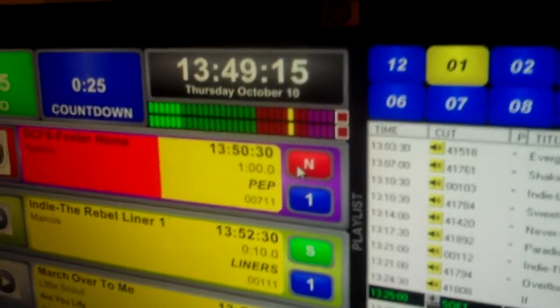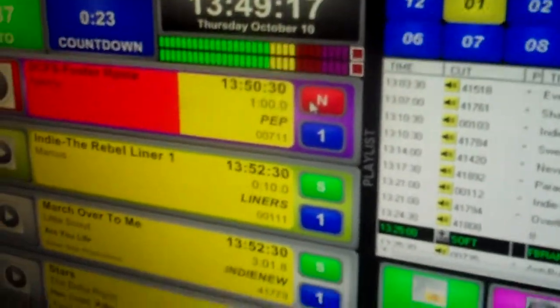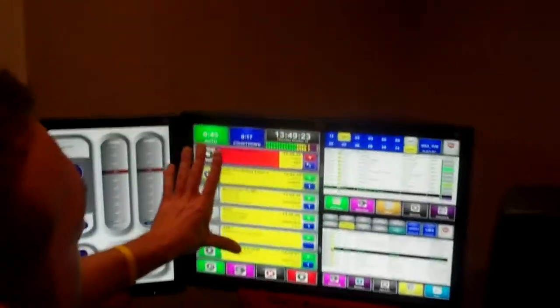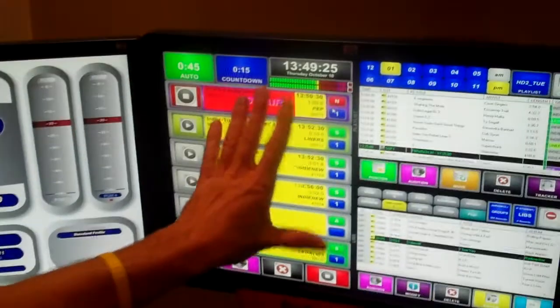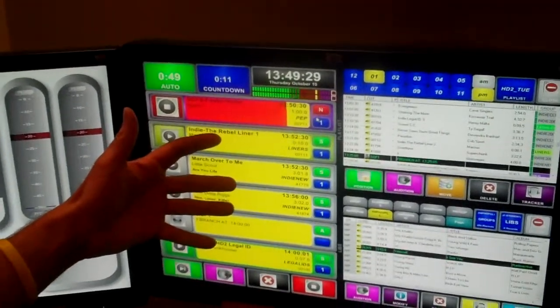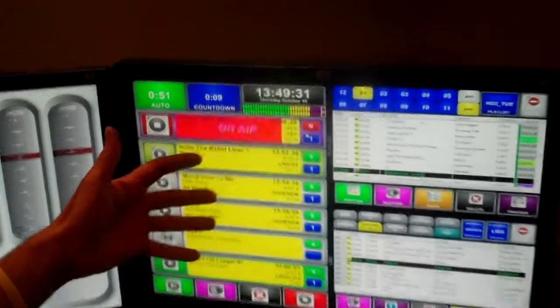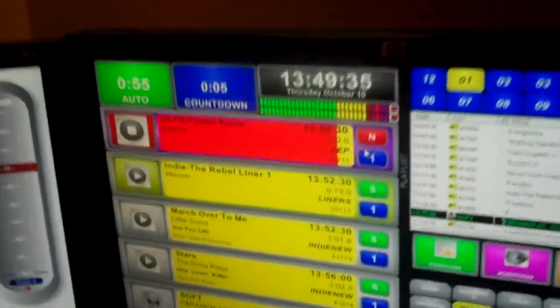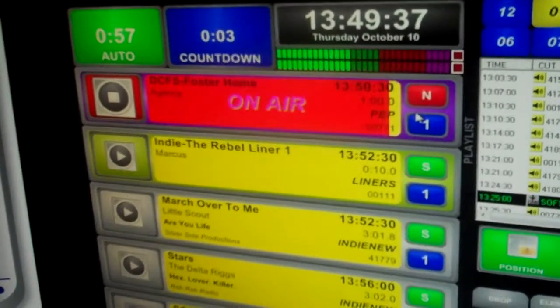Let's watch what happens at the end of this one particular song. I'm going to explain it really quickly. When we set something to red N, it's going to play all the way to the end and everything's going to stop. It's not going to load the cut from the deck immediately following it into deck number 1. So here with about 5 seconds left, let's watch what happens once this PSA ends.